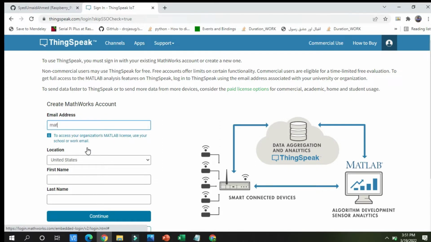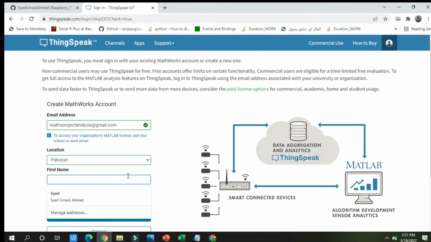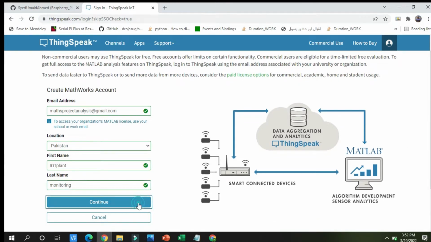So I will write my email address. You can write your own. I have created a Google account, and the username or the email address is mathsprojectanalysis@gmail.com, and the location should be Pakistan. And the first name, you can write any first name. I can write IoT plant, and in the last name monitoring. You can write any name you want. Okay, and I will click on the continue button.